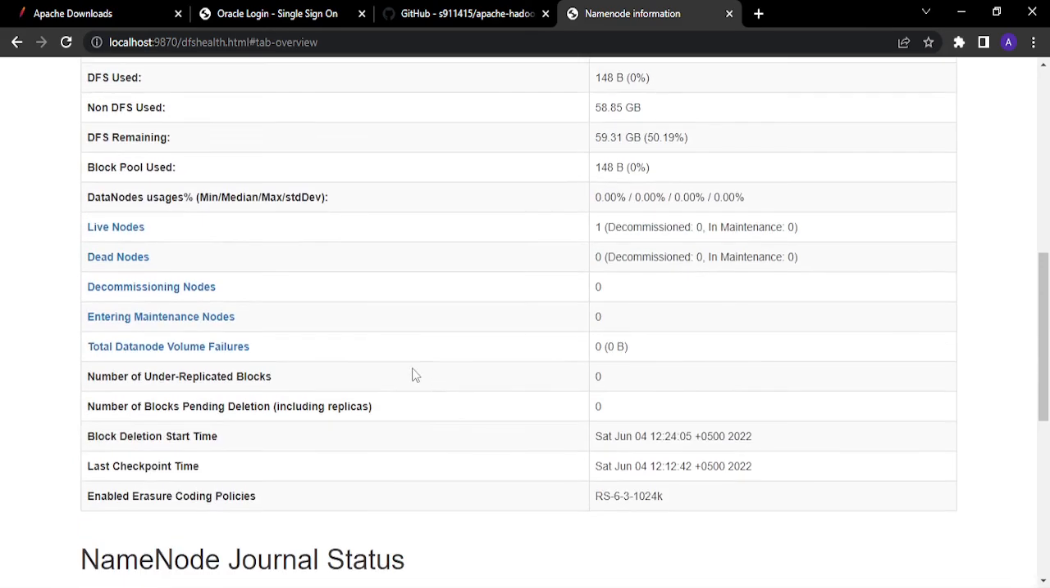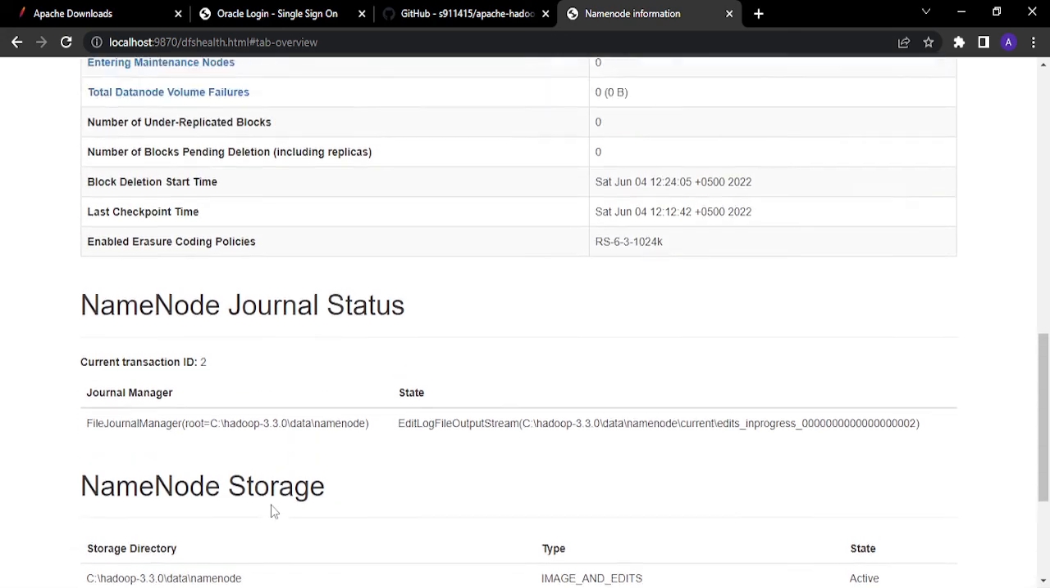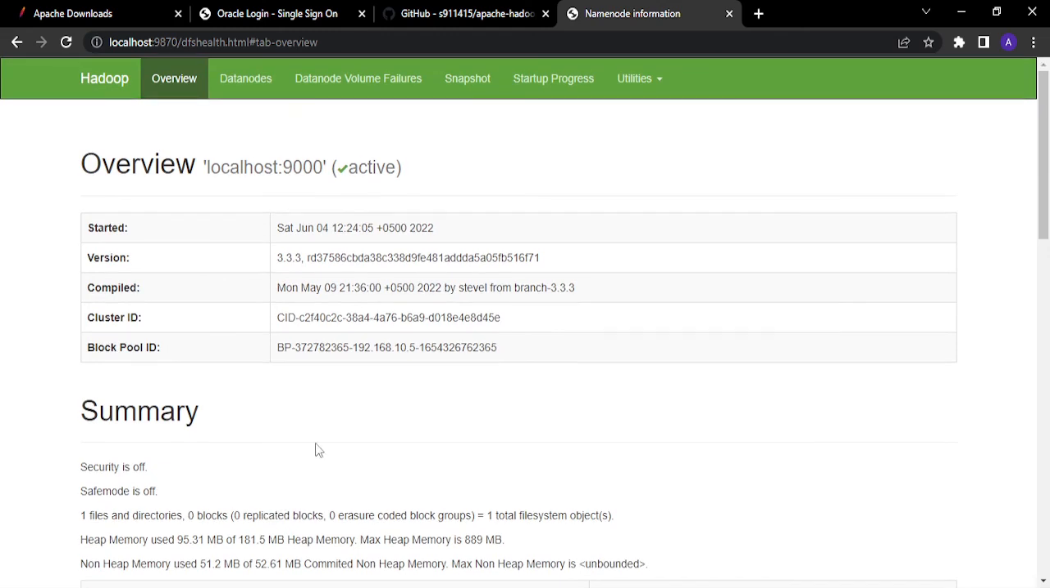So that's how you install Hadoop, and as you can see, it's working on my C disk for storing data and whatnot.